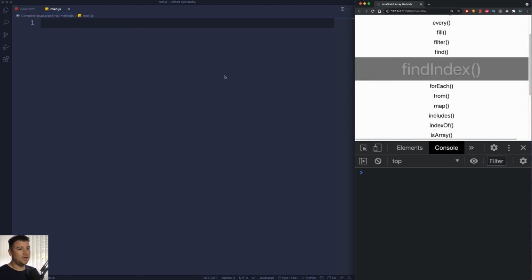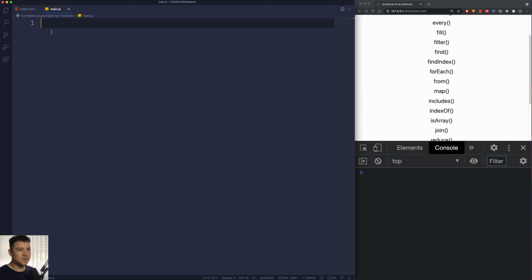Okay, so let's see how this goes. The FindIndex method does not execute the function for array elements without values. So if you don't have any values in the array, it will not execute. It also does not change the original array, which we'll also take a look at.